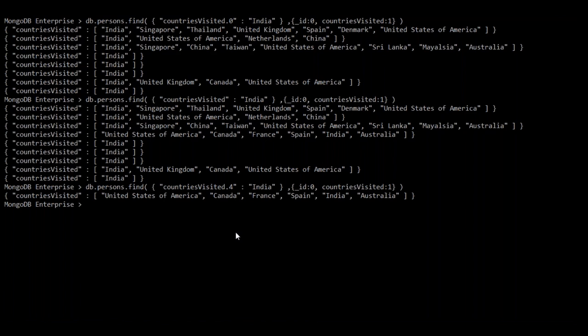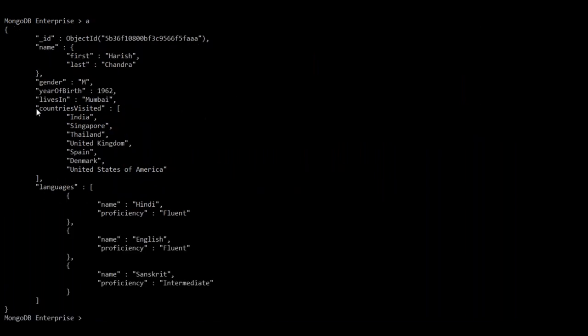Now, go with the third one. That is a combination of these two. We tried this, we tried this. Now we are trying an array where the array has embedded documents as the elements. That is, I want to know who and all knows Hindi. Where languages.name is Hindi, all those records I want. But the problem here is that Hindi is an embedded document which is part of an array.